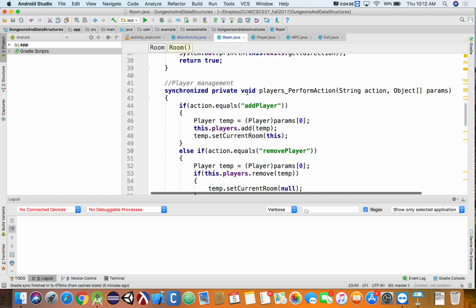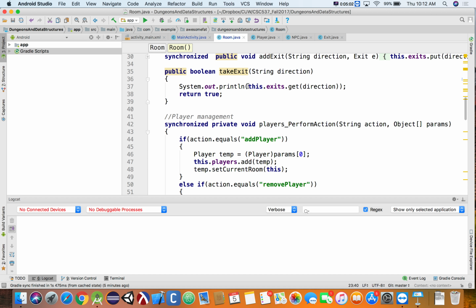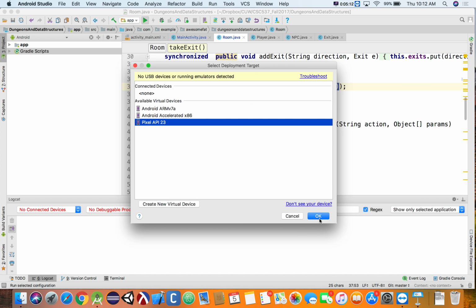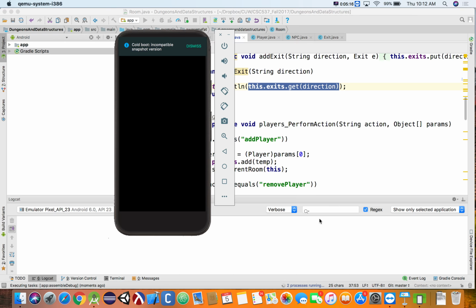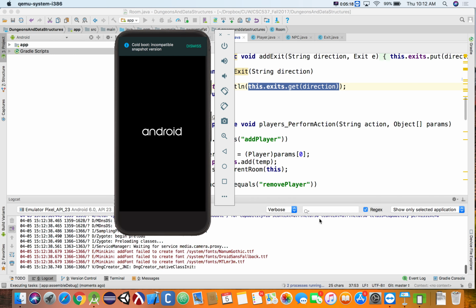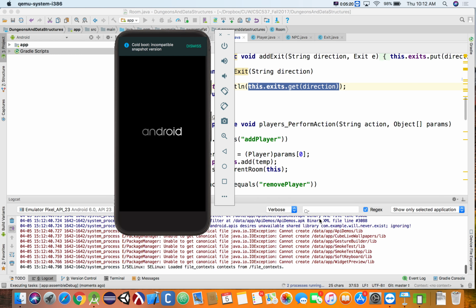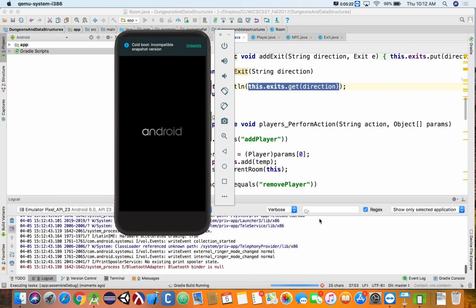All right, so when we take the exit, we're going to try to look up that direction in our hash table. If it's found, it'll print it out. If it's not, it'll give us a null value. Couldn't find it. So let's run this real quick. Make sure it still does what we expect it to. And then we'll actually have the players take that exit when we tell it to take the exit and show the room it ended up in.